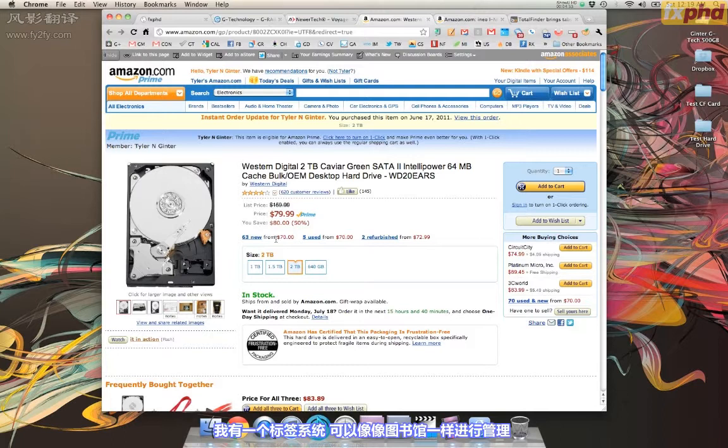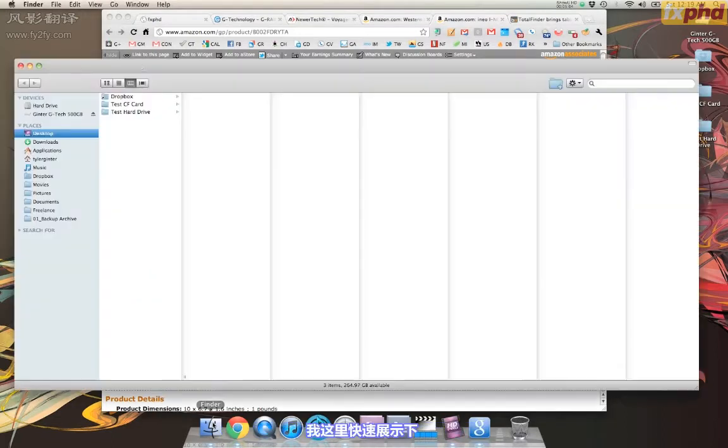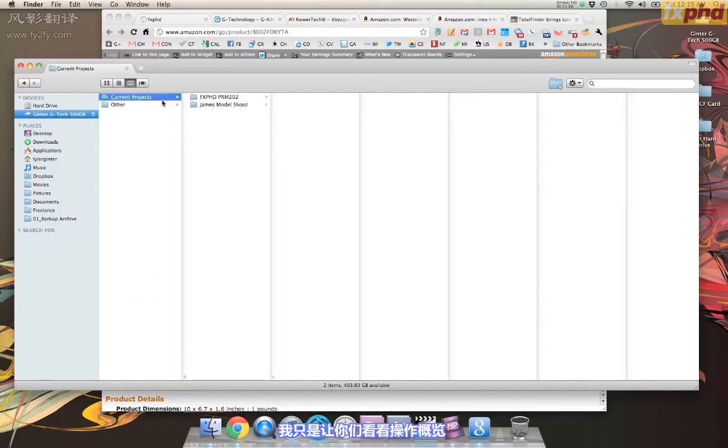Then I have an actual labeling system that I manage all these, kind of like a library, so I know what drives have what content on. And basically I just take screen grabs of the drive, of the Finder and what it's showing. So let me show that real quick. I'll just come into this model shoot that we're about to do.